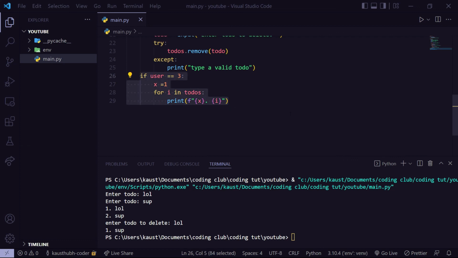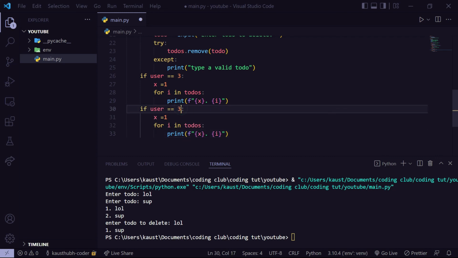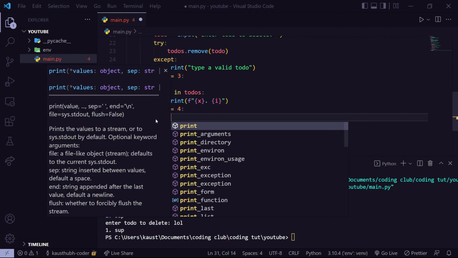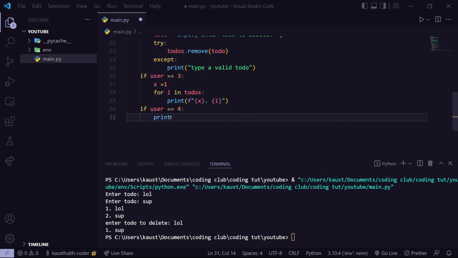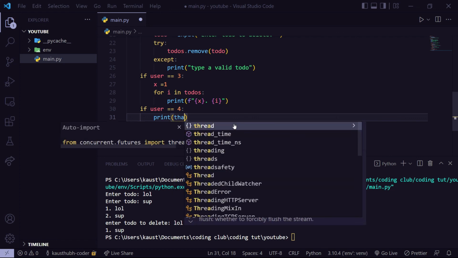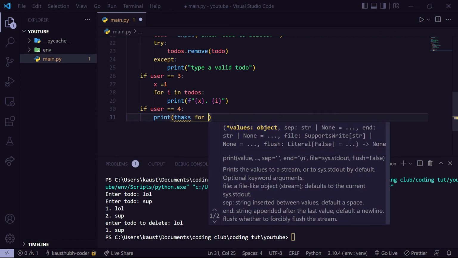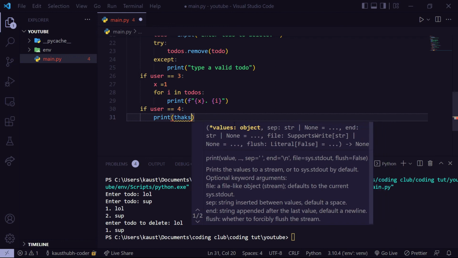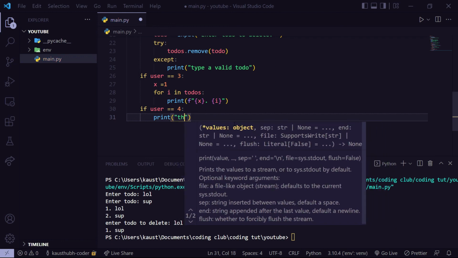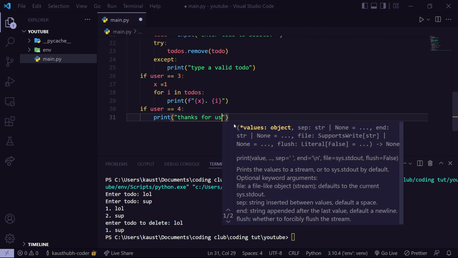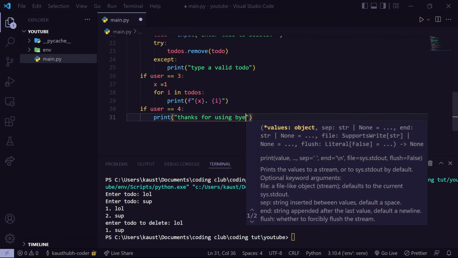And we're going to do 4. So go here, user equals 4. We don't need all of this, so we're just going to print "Thanks for using, bye." I didn't put a string.